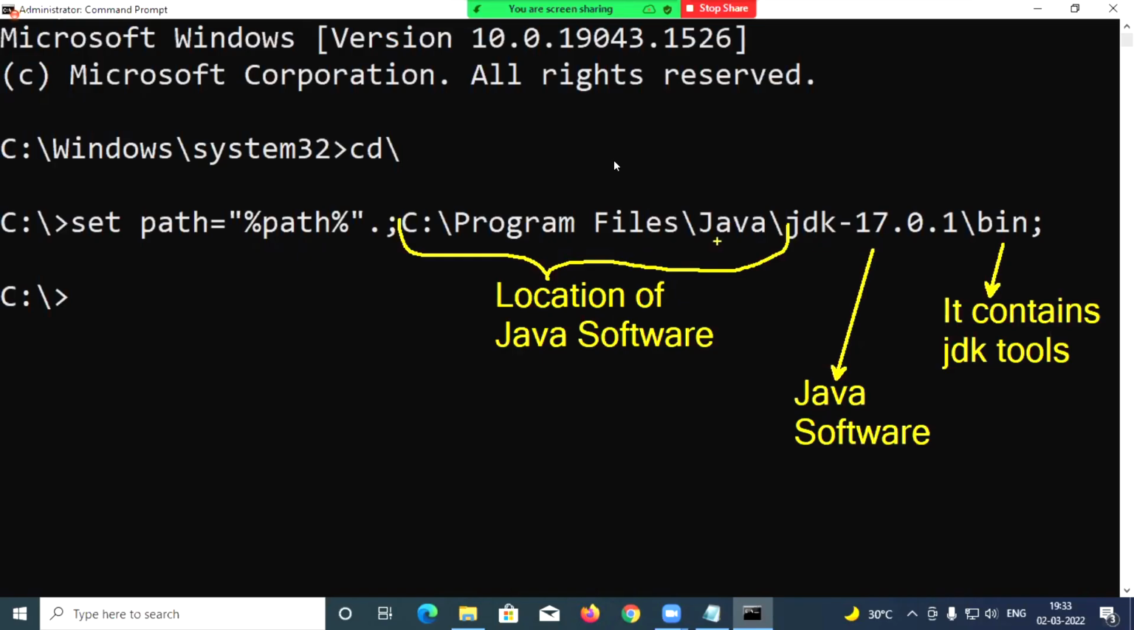And you also need to check whether 17.0.1, 17.0.2 or just 17 is there. I have written jdk-17.0.1 here. In your system, maybe only jdk-17 will be there. Then again, the path will not work. That's the reason you need to check this version also. This bin will be common. From the version up to here, only bin will be there. This you need to check.